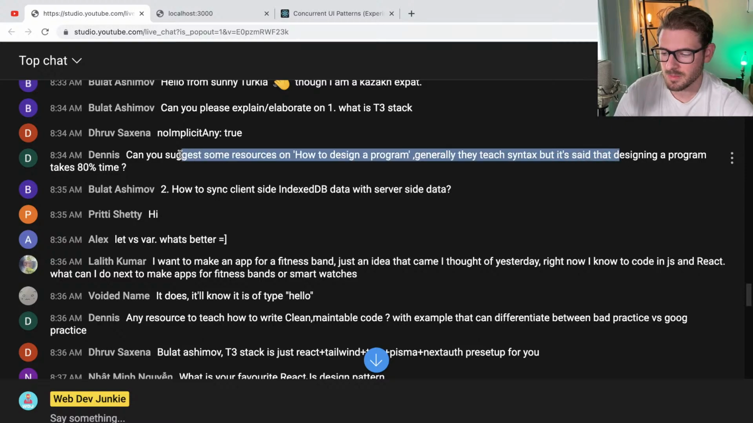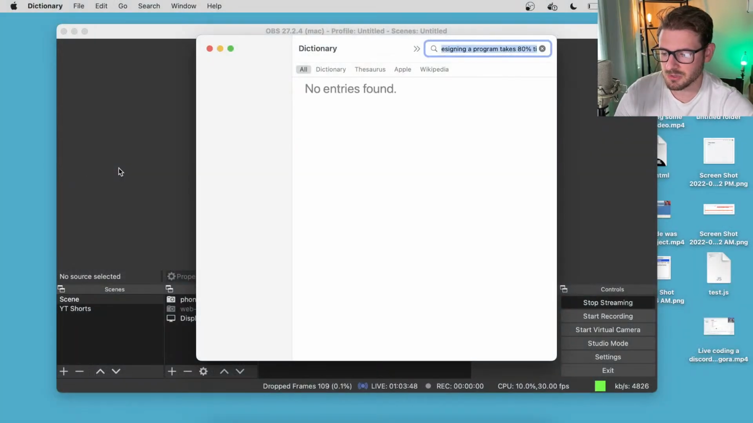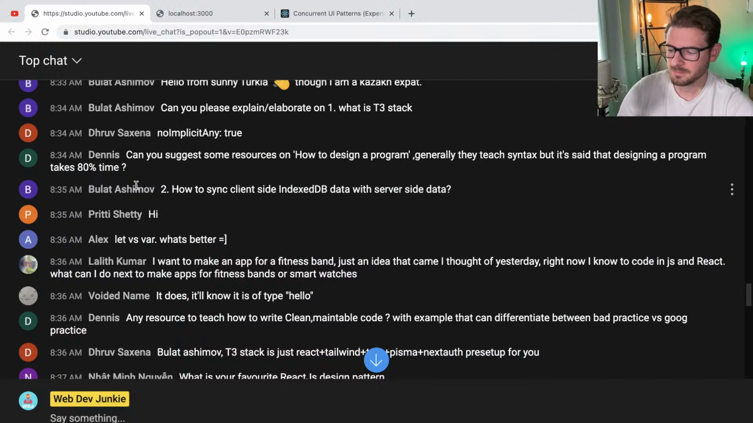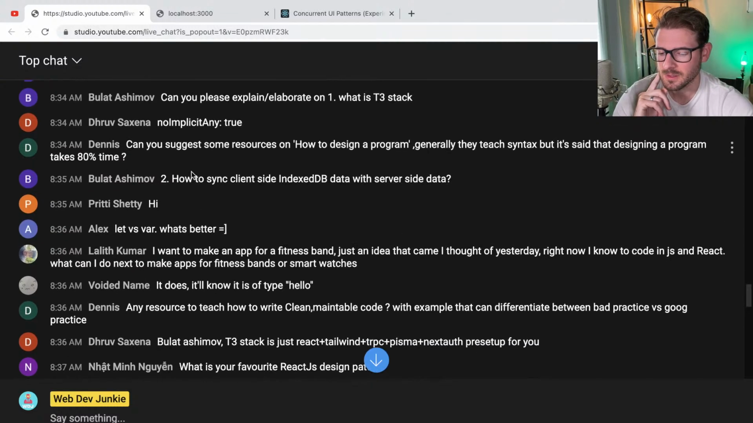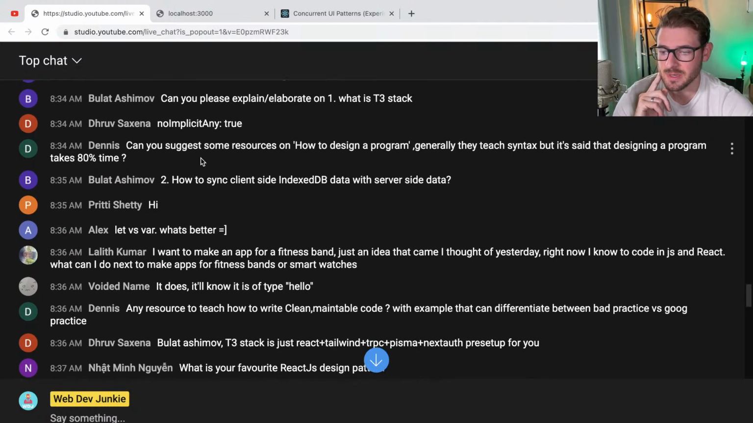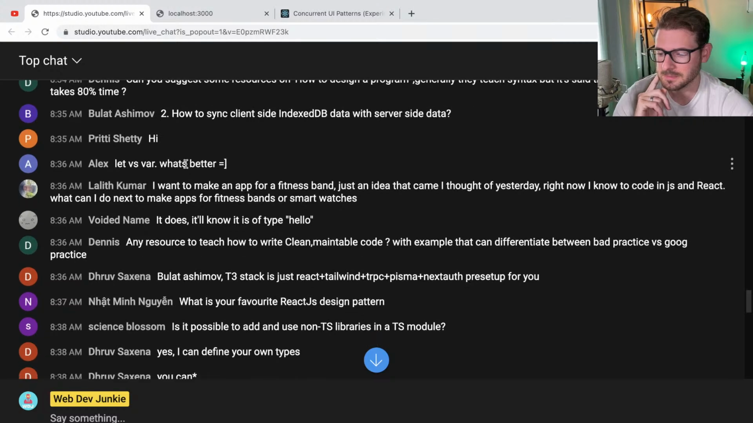No, designing a program takes 80% of the time. I would definitely disagree with that. Because no one's smart enough to sit down and design the program exactly how it needs to be, unless you've built the program like 10 times already.